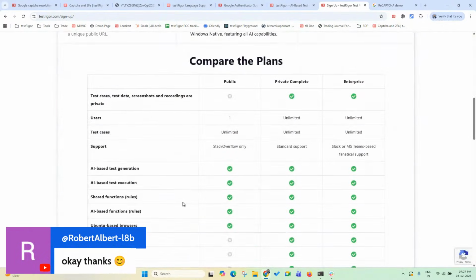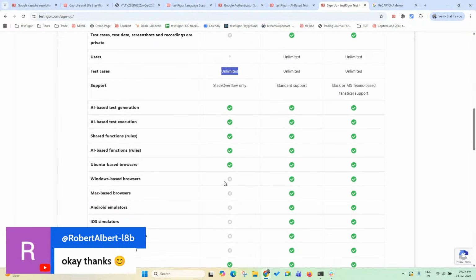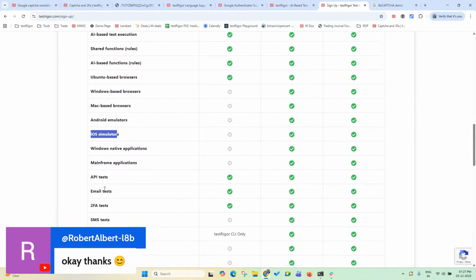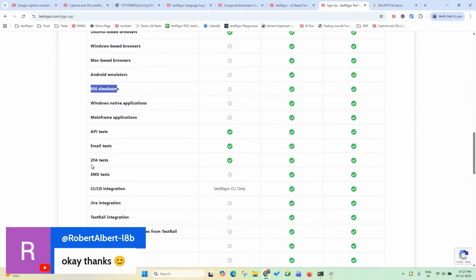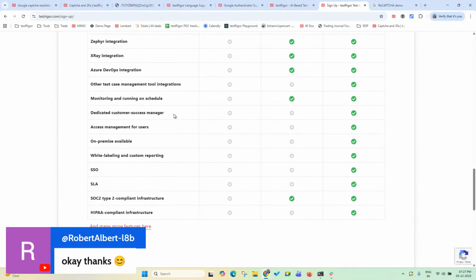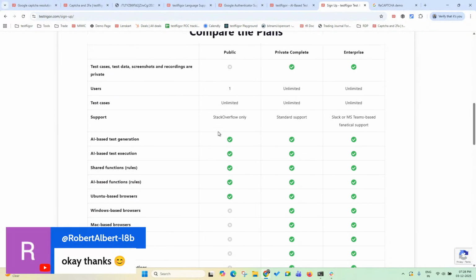And this is the comparison that we have. Only one user will be able to log in and automate the test cases. There is no limit on the test cases, but there are a few things you would not be able to use, like Windows-based browsers, Mac, Android, and iOS; these would not be available. 2FAs you can test, and yes, there are plenty of things that would not be available for the public open source account.